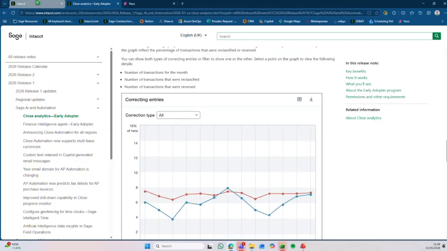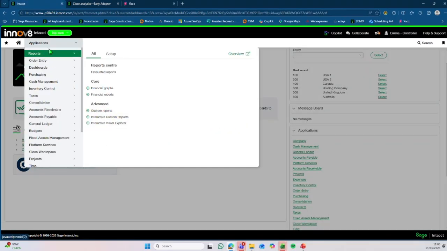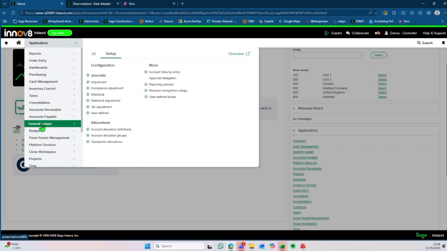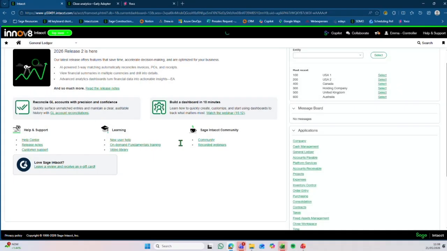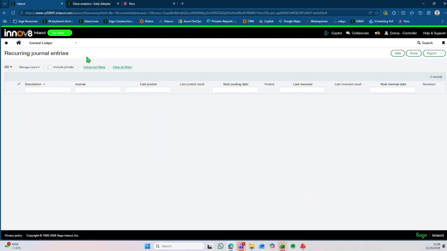Coming back to my system, one of the first, maybe simpler forms of automation that we have within the system resides within our GL module. I can come in here and show you guys how we can start to create and build up our specific recurring journals. So I'm actually going to do this from inside one of my entities.